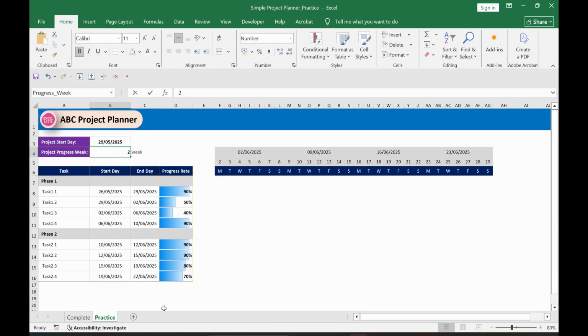Now I will change it to first week. You can see it's changing. I'm going to put -1, then it goes backward as well. So basically you can control it with this button, then this part changes weekly. So let's stay with 1 week, which is our starting date.